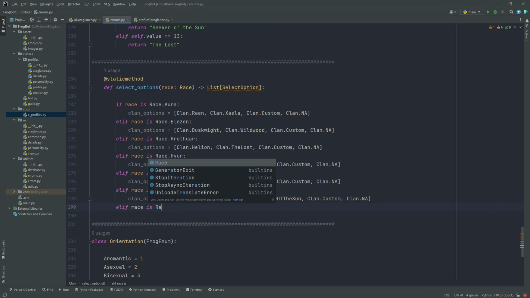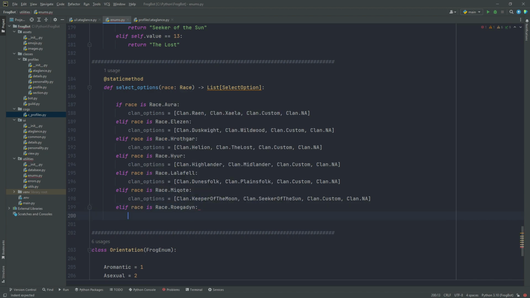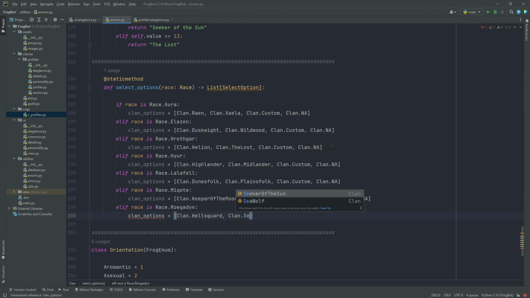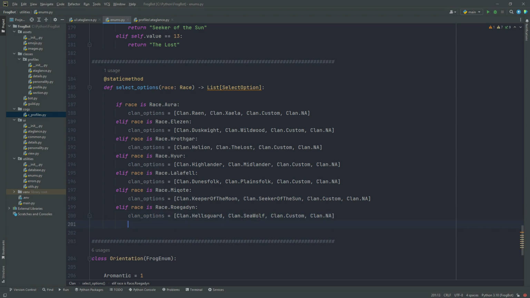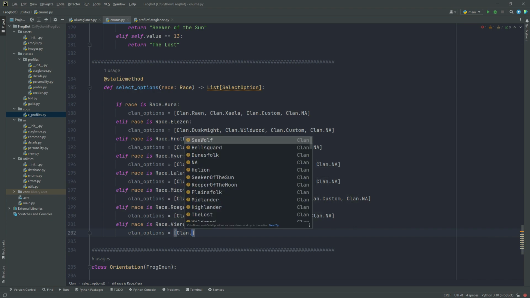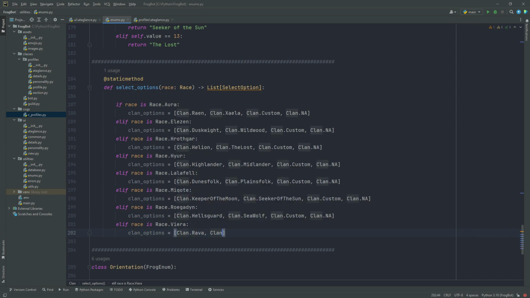Elif race is race.rogaden, the best race, thank you very much. Clan options equal clan.hellsguard, clan.seawolf, and the other two as well. Elif, almost done. Elif race is race.viera. Stick with me, folks. Clan options equal clan.rava, clan.vina, as well as our custom and NA.